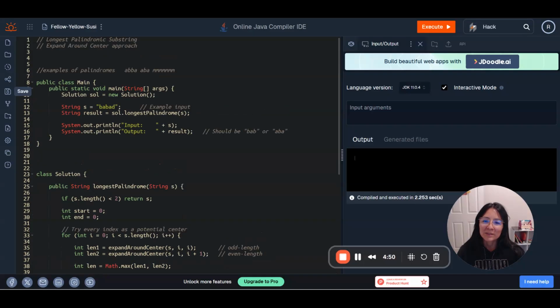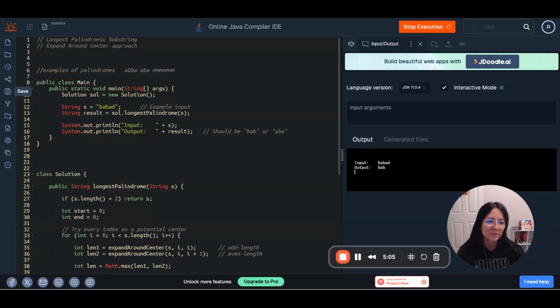Let's take a look at the example, BABAD. A palindrome is BAB or ABA. They are both of length 3. And the solution is correct, BAB.